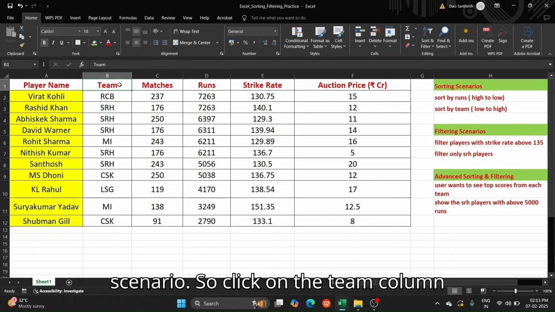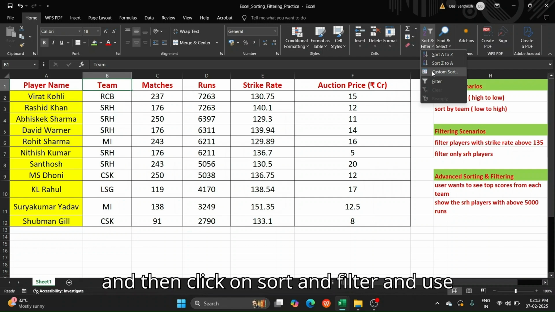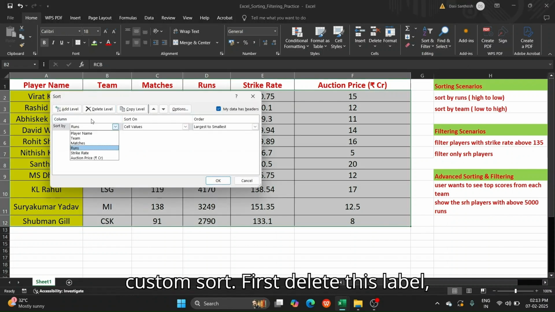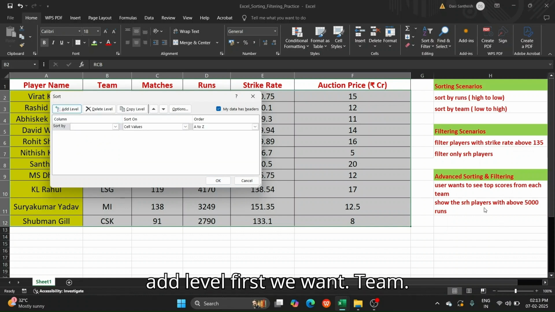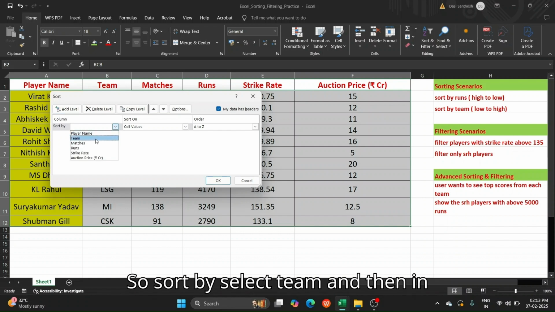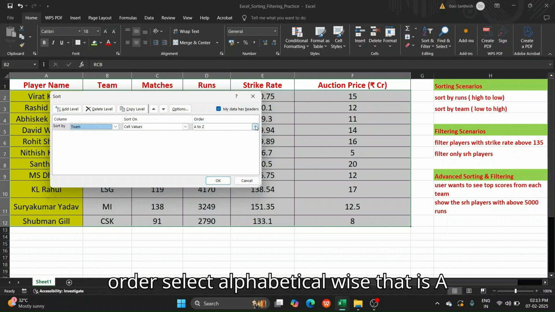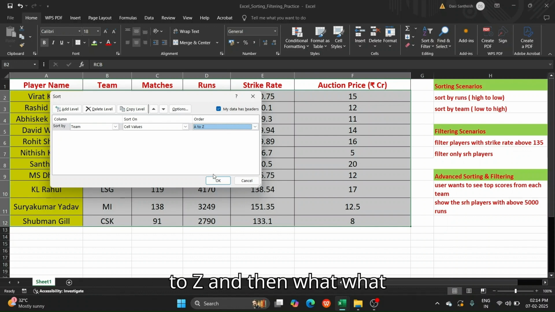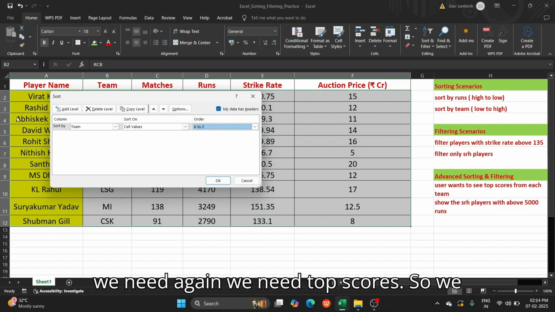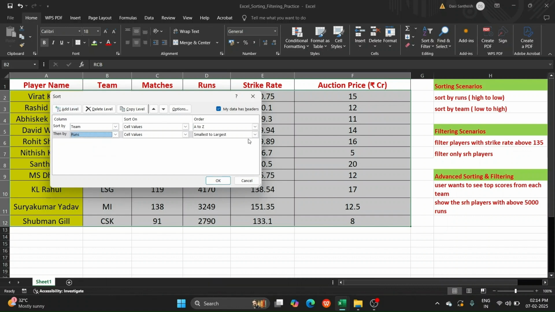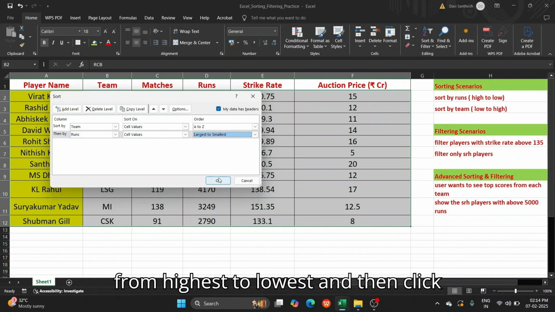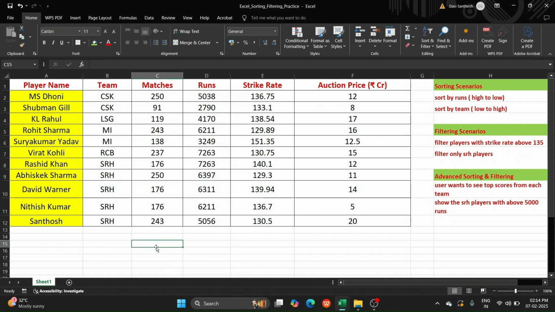So click on the team column and then click on sort and filter and use custom sort. First delete this level, and then click on add level. First we want team, so in sort by select team, and then in order select alphabetical, that is A to Z. Again we need top scores, so we click on add level, then click runs, and then we need largest to smallest, that is from highest to lowest, and then click on OK. So now we have achieved the first scenario.